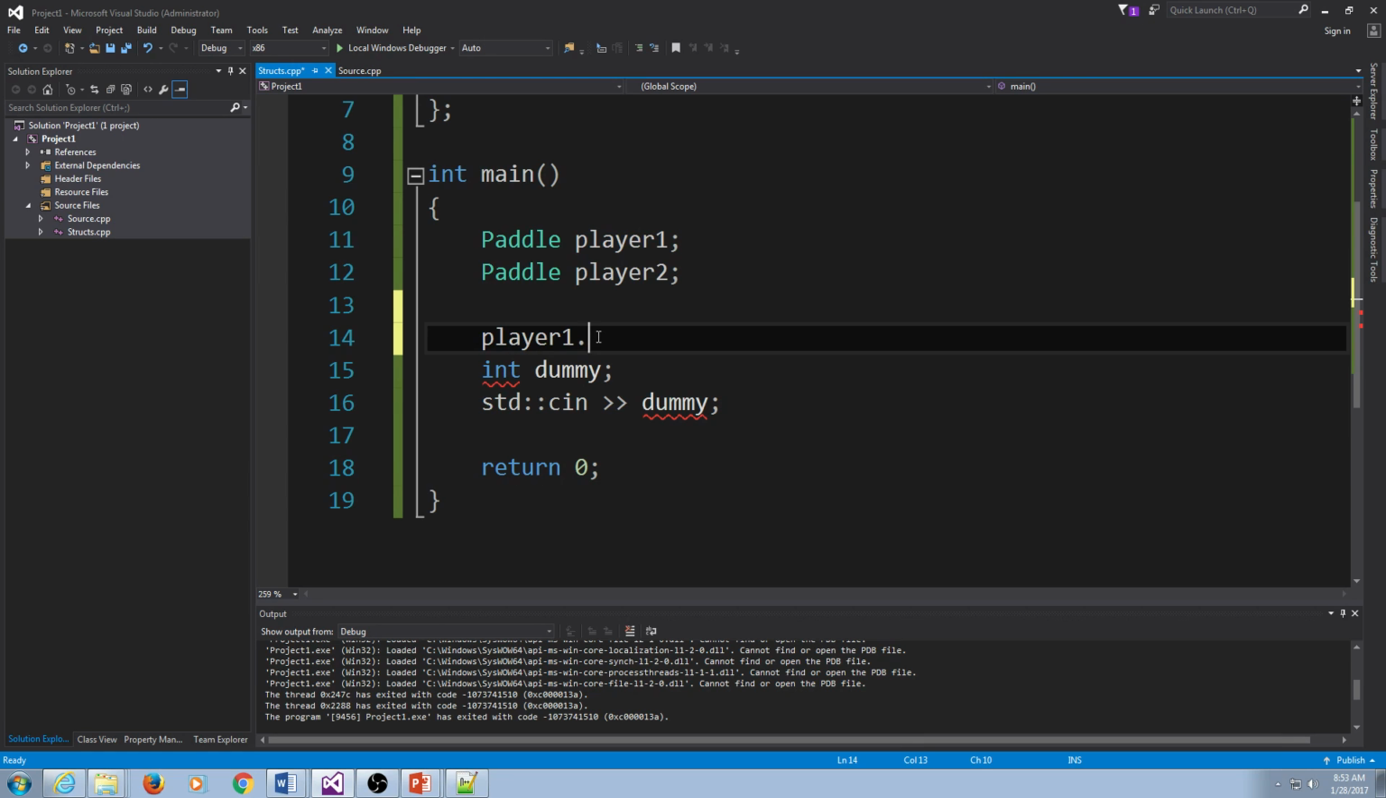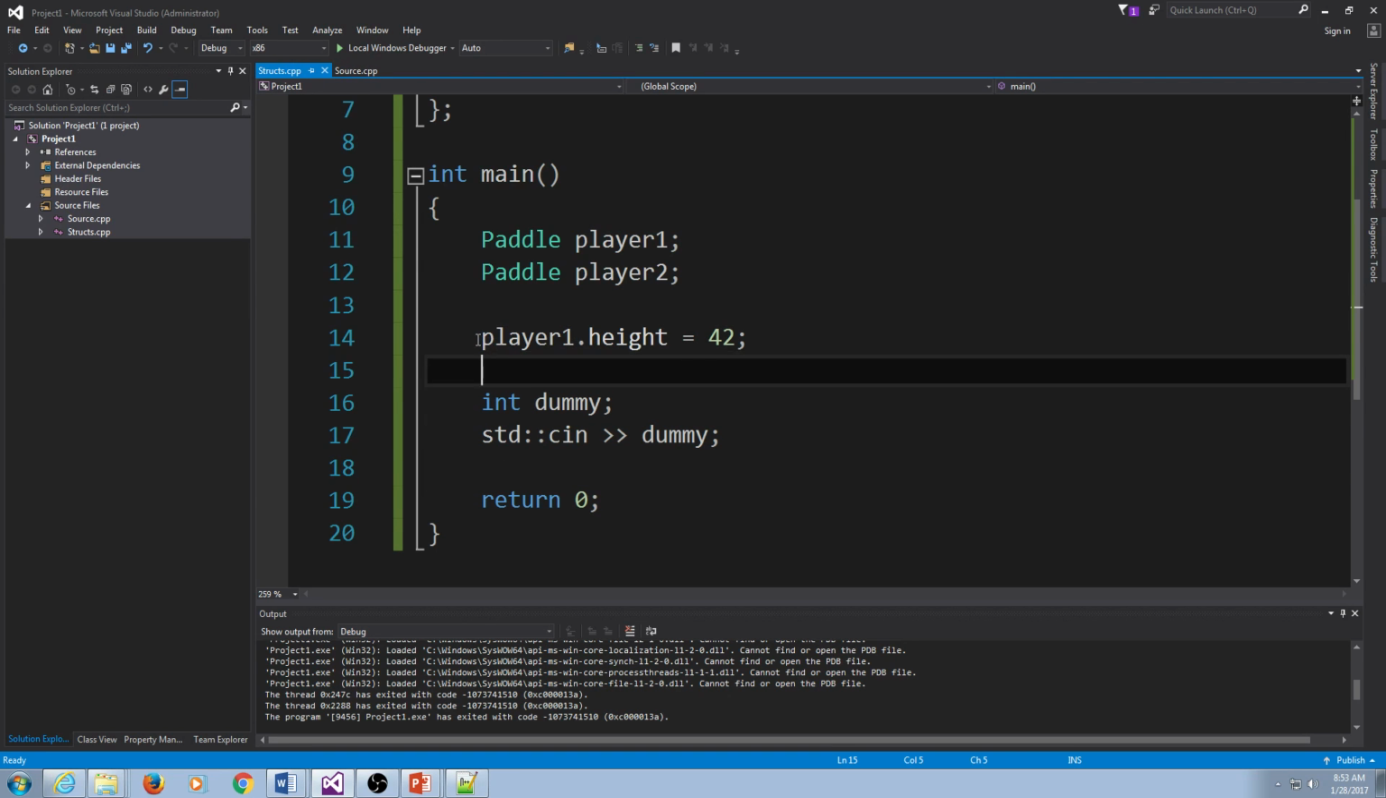Notice when I do a dot, there's a little drop-down box that appears that shows me the variables that I have access to in that structure. So you see height and width here in the drop-down box. That's because those are the 2 member variables that I've added. If I do this, I've set the height within player. I've set the height variable that lives inside the player variable. Any questions on that so far?